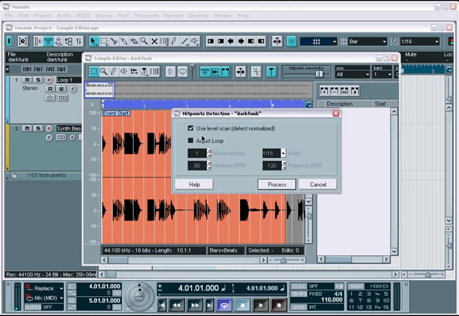The first option, Use Level Scan, forces Nuendo to first normalize the file and then perform the hit point detection. This can help give more accurate results, but does not affect the actual audio file, so don't worry about adding a normalize process to the actual audio sample. The Adjust Loop Parameters option allows Nuendo to try and calculate the tempo of the loop and adjust the cycle range markers accordingly. The general rule is to first set the number of bars you want, set the quantization ratio that you think the loop is using, and then set a general rough guess of the tempo range of the loop.